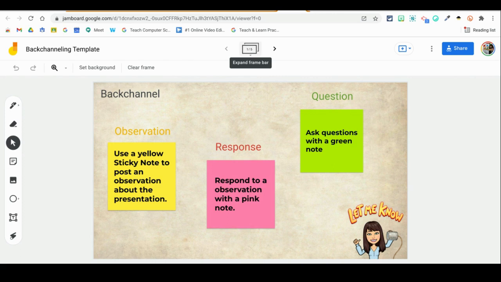Now, this is just one example. You can have students use a sticky note tool and use the yellow sticky note to make an observation about your lesson or presentation. You can have students use the green sticky note to ask questions, and you can have students use the pink sticky note to respond. All right, so there are all different ways of back channeling, but this was just one example of how we thought of using back channeling. And I just gave you another example of how I back channeled with the presentation that I just did.